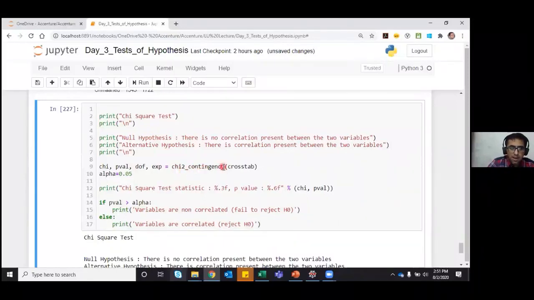We apply the function chi2_contingency. Chi2 contingency is the syntax. It will give me the chi-square statistic, p-value, and degrees of freedom. All these values will be returned from this command. We've again taken alpha as 0.05, and accordingly we'll get the statistic and the p-value. The chi2 contingency gives me chi-square and p-value.